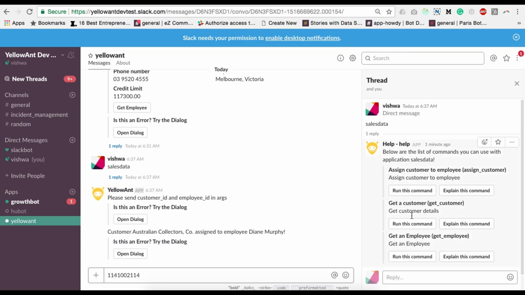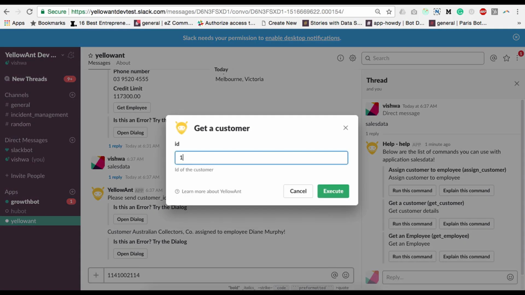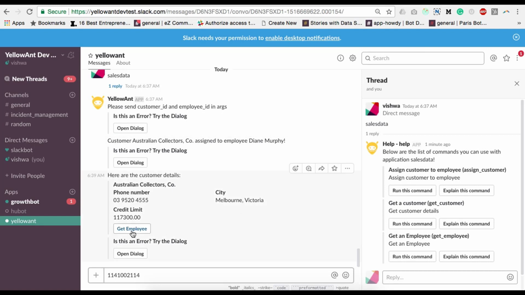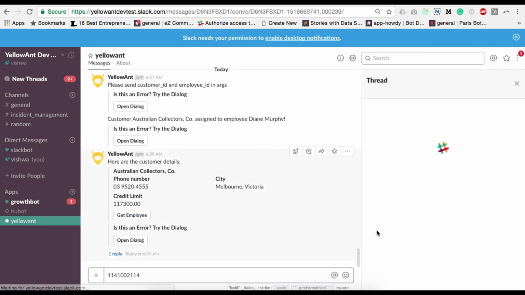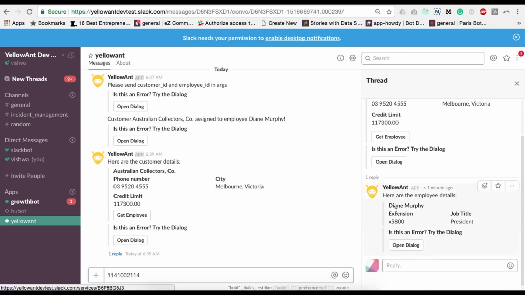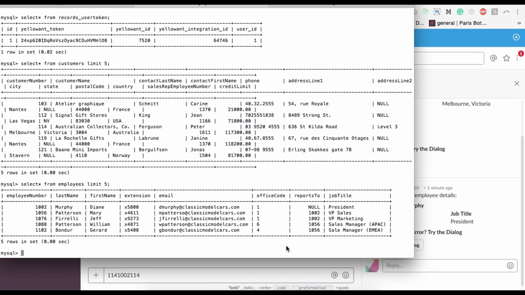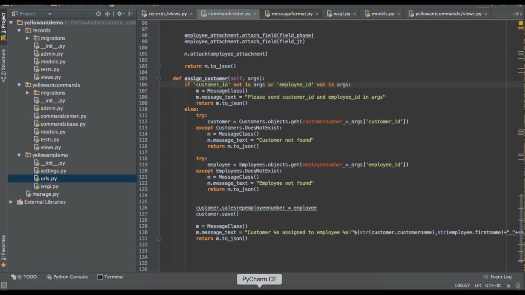Now, if I go back to get customer, and if I do that, it is Australian Collectors Company, yep. And if I get the employee that's assigned, it should say Diane Murphy, and yep, we have Diane Murphy. That's the president. Awesome. So this is it. I mean, another thing that we can do is we can add inputs.